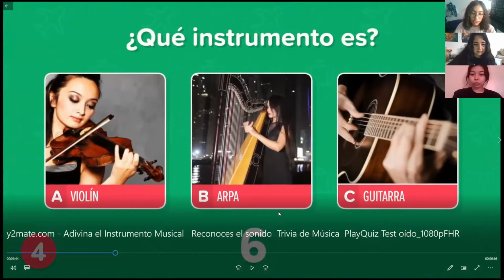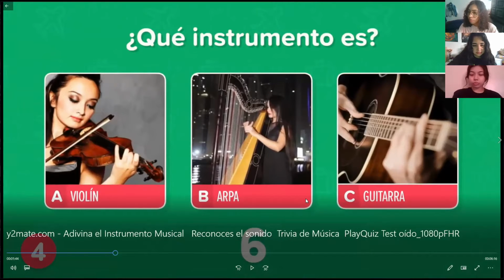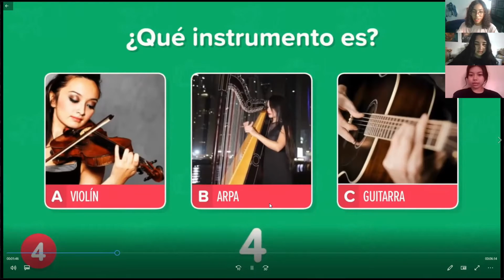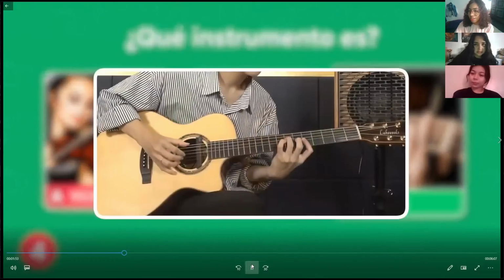So what do you think it is? Is it a violin, a guitar, or do you know the pronunciation in English of arpa? No? Okay, arpa in English is harp. So is it a violin, a harp, or a guitar? A guitar. A guitar? Do you want me to play it again, Carolina? I think it may be a harp. Harp. Okay, so let's go. It is a guitar. So listen to it.